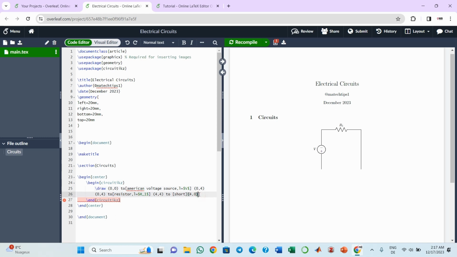But I need to put a short, then 2 again, then put the coordinate that should be 0, 0. Then this is the last point, so I will put a semicolon at the end. Then again I will put short. In this case, it is just short with a square bracket.